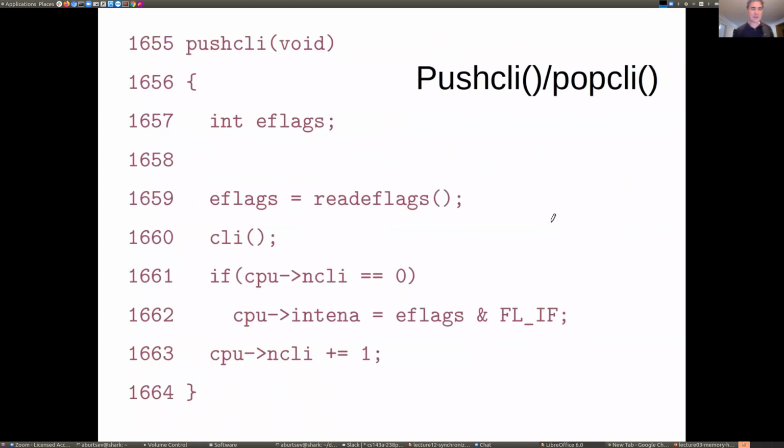So push CLI uses a counter, right? The first time it essentially reads the eFlags register, right? Does the CLI. If the counter itself was 0, which means that we acquired the lock the very first time, maybe interrupts were already disabled. Like you entered the interrupt handler and you say, look, I want the interrupts to be disabled altogether, right? So in this case, you don't really have to re-enable the interrupts, and that's what you're doing here.